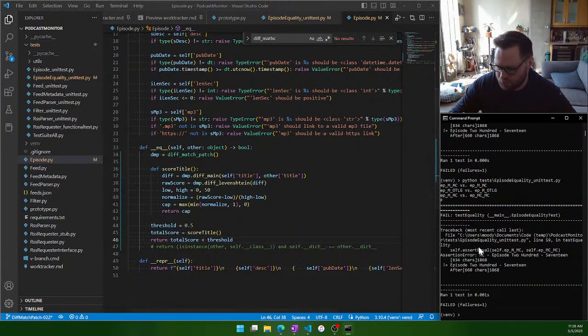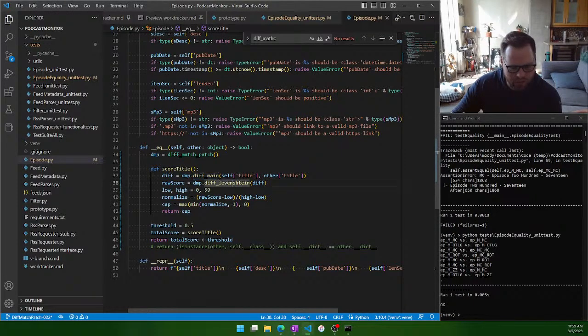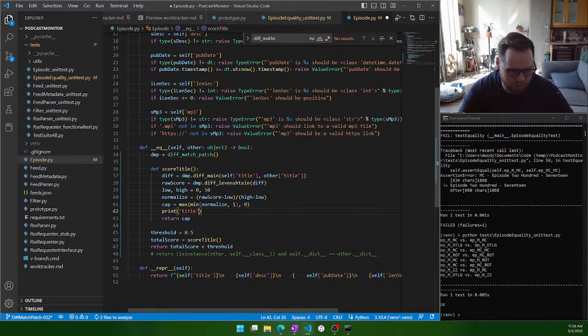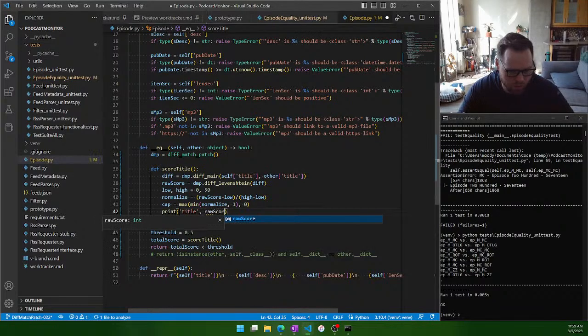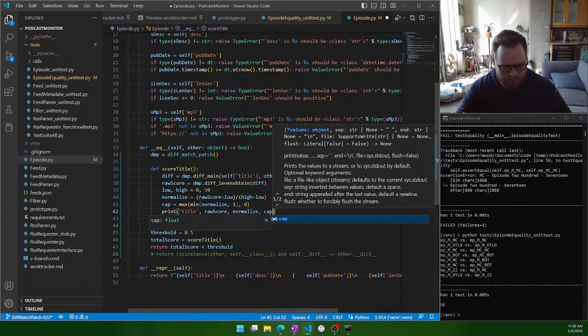And so now let's run this. And it passes, so that's great. That's because with just one parameter, we're able to get the score of them and calculate all of this. So now what I want to do is print out the title, raw score, normalized, and I guess cap too.